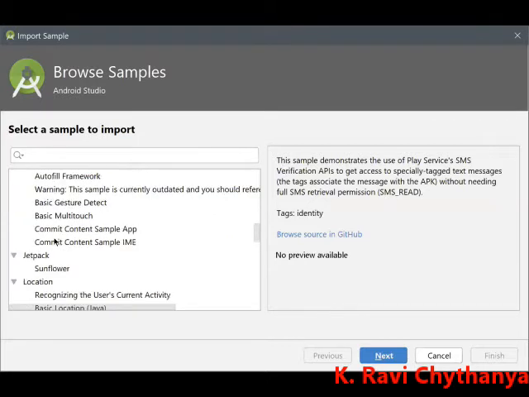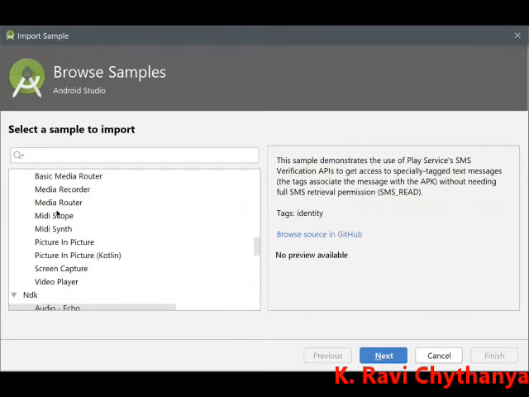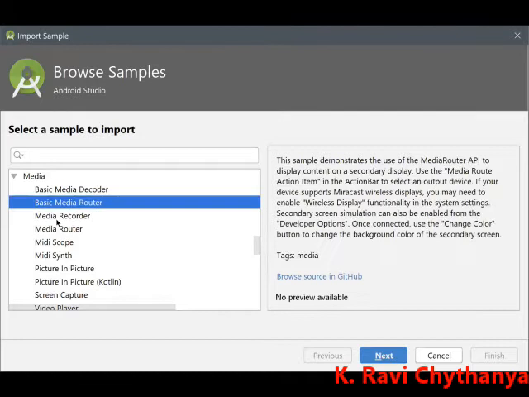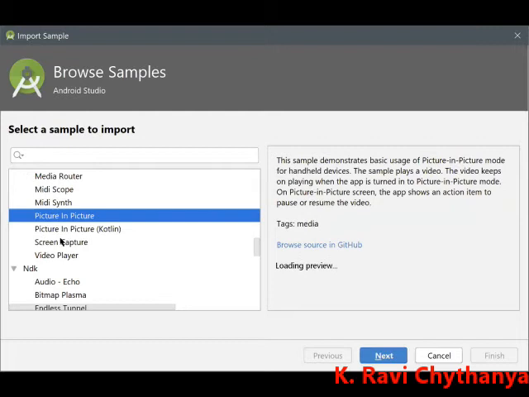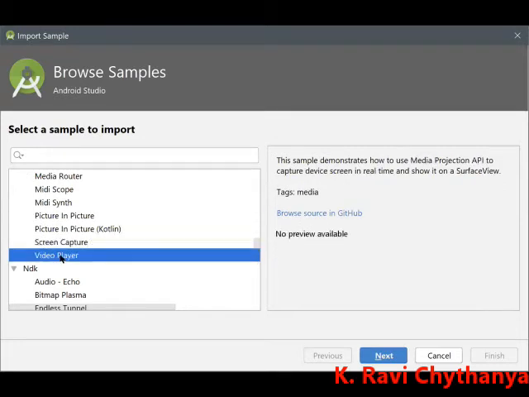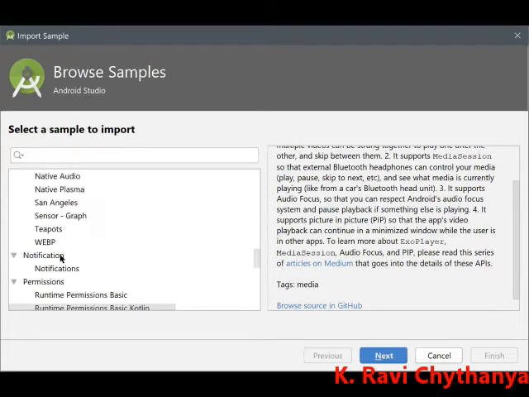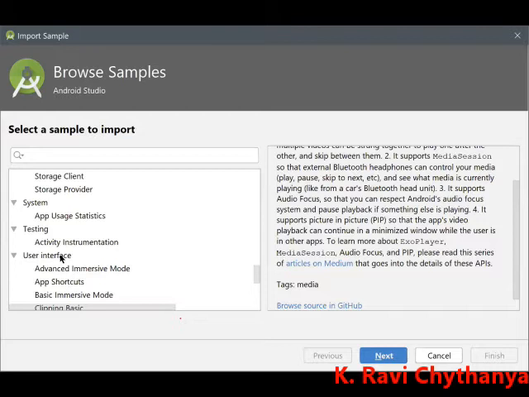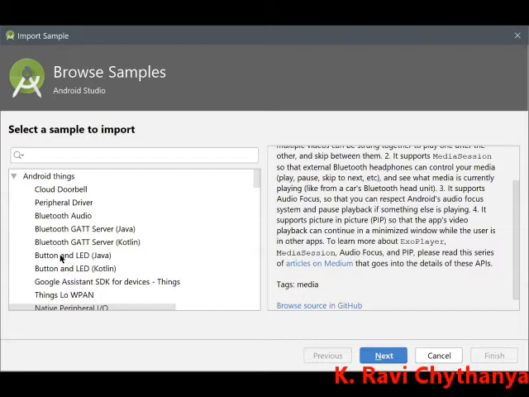Okay, so these are the sample applications you can have for anything. You can have the media recorder, the picture in picture, the screen capturing application, and the video player application, and all these things are going to be there in the samples. So these many applications are there under samples, sample code. I just want to show you this one.